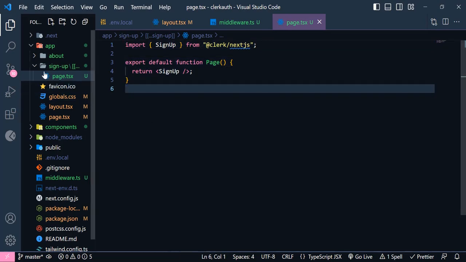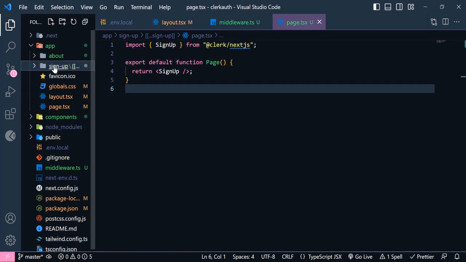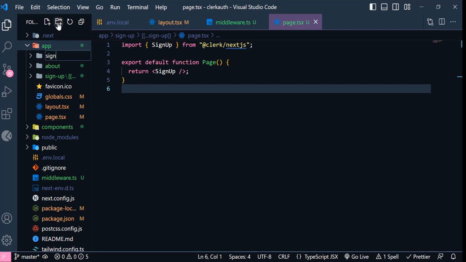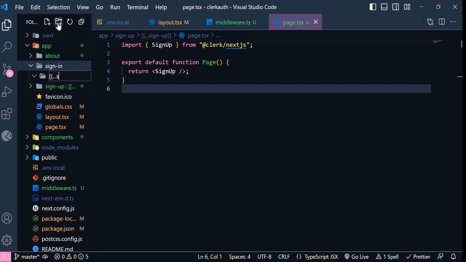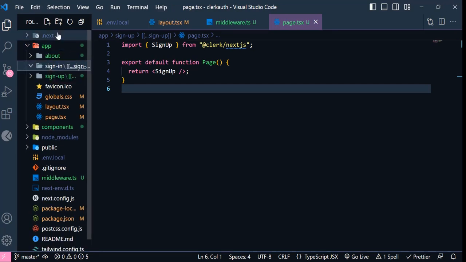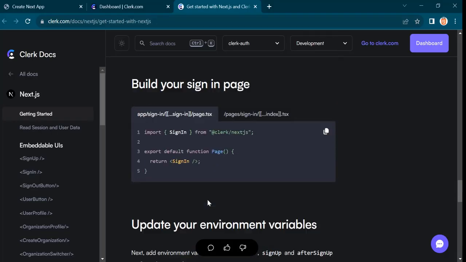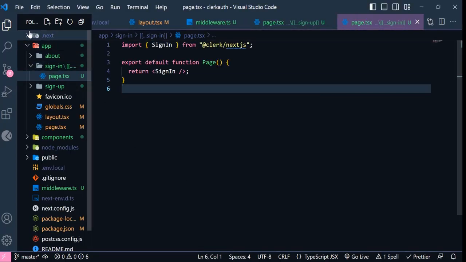Alright. Now let's add our sign-in component as well. So we can follow the same process to add our sign-in component. Okay. And just copy and paste this component inside here. Alright.